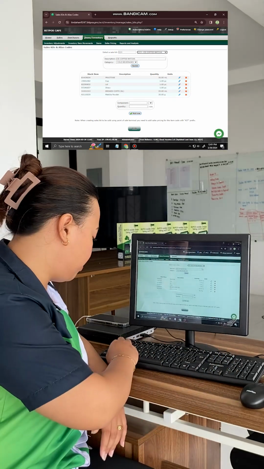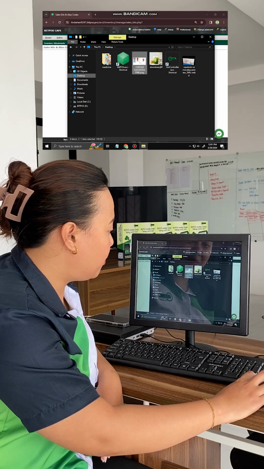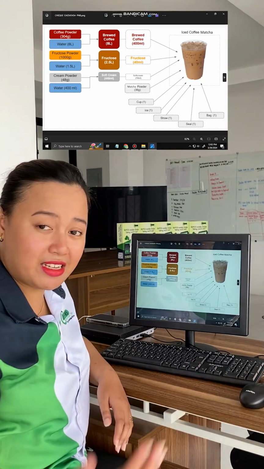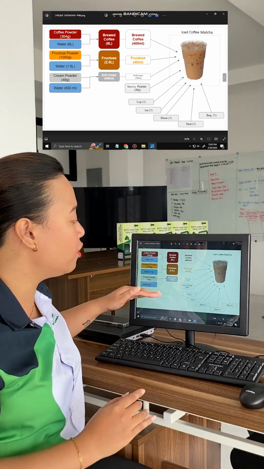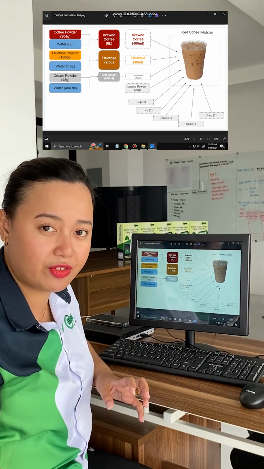I have a sample picture here that you can actually check. This is my sample ingredient breakdown for my item. So this is an option that you can do. We can have multiple ingredient breakdowns until we get to the finished product.